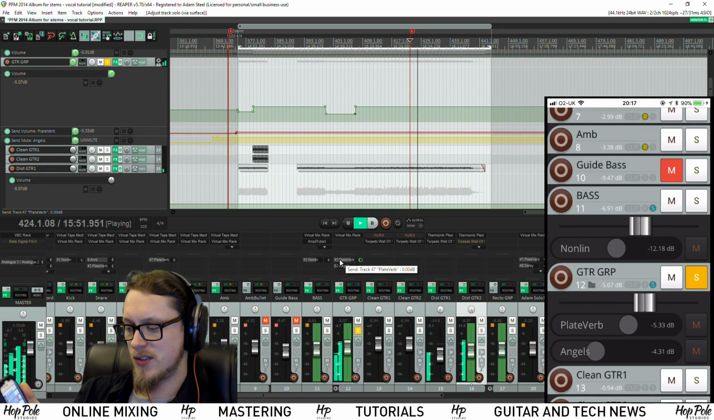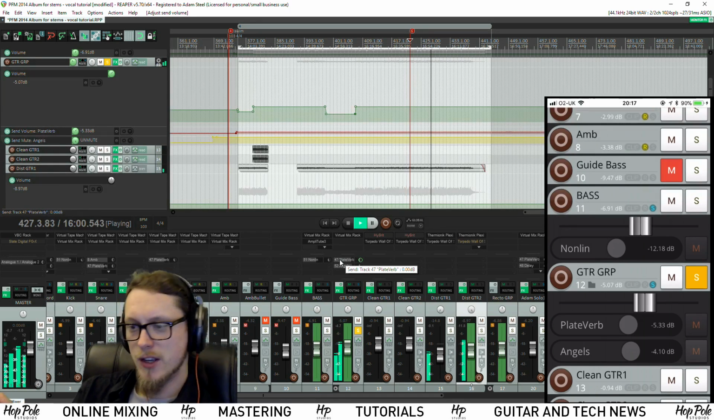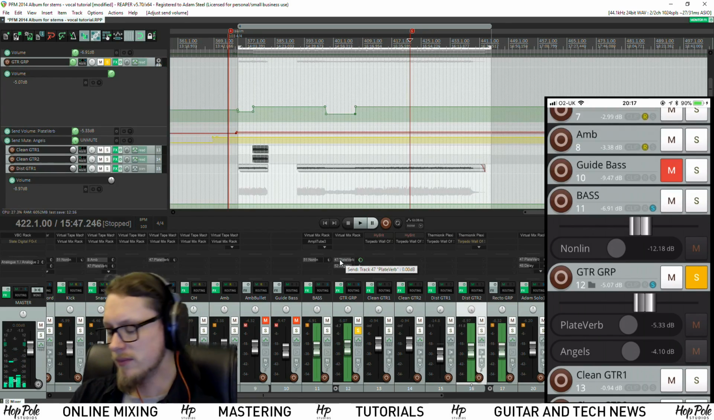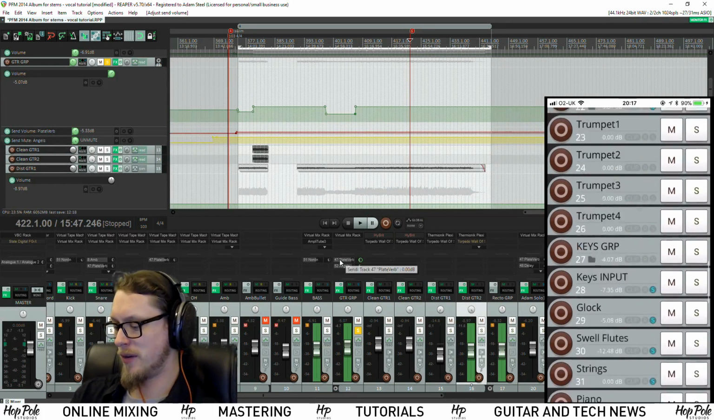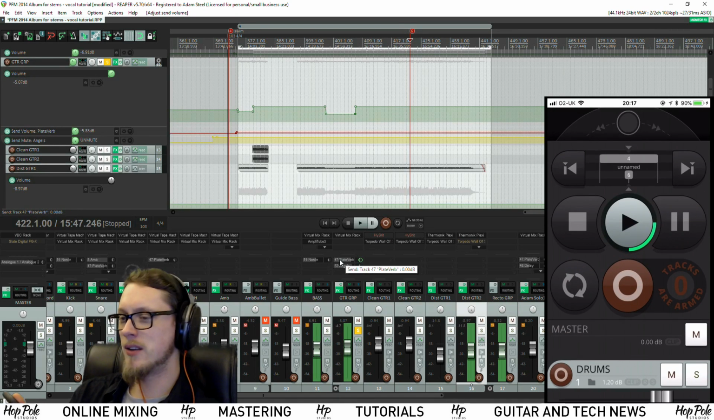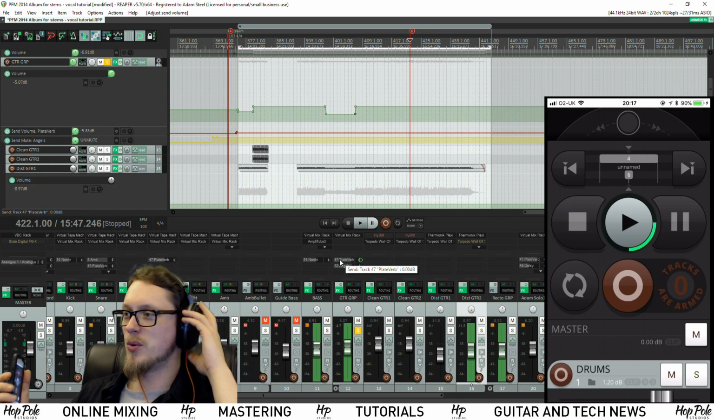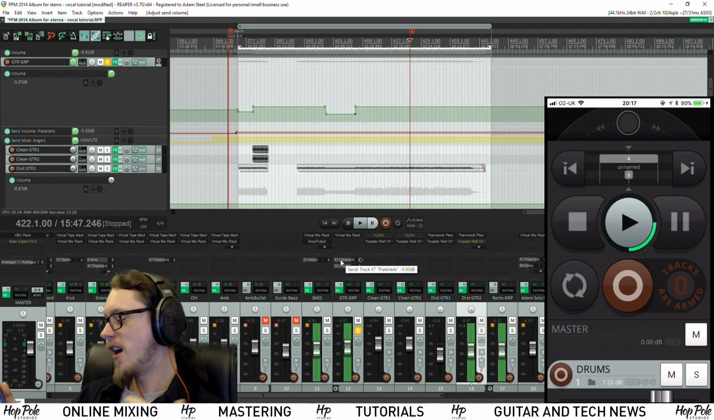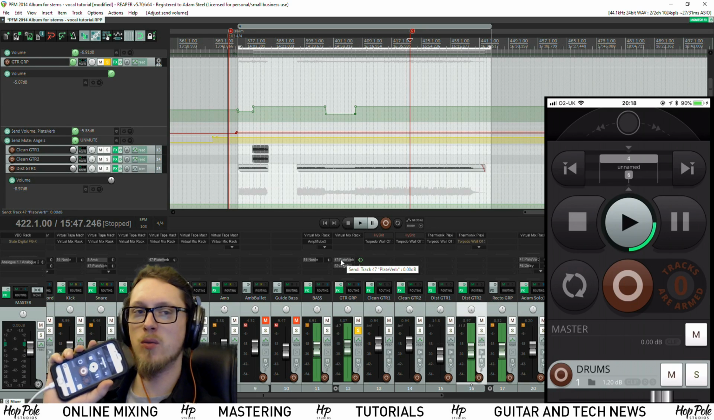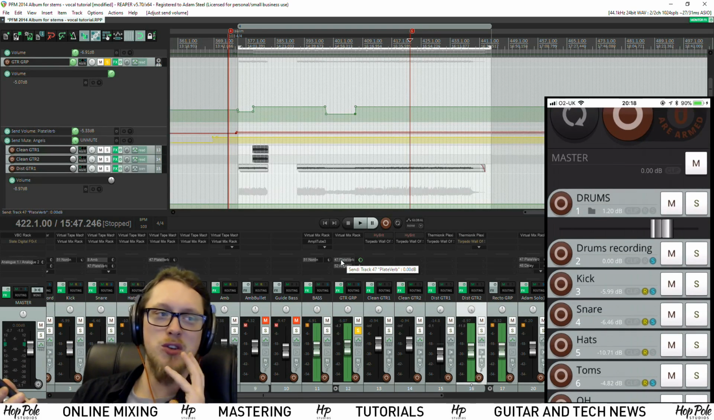So I can turn that send up and down, or just mute that send completely. So I can change every send level from here. Wow. So maybe I could be listening on headphones with a headphone amp in another room, using this to control what I hear from the mix, and change the amount of reverb send or something like that as I'm going.